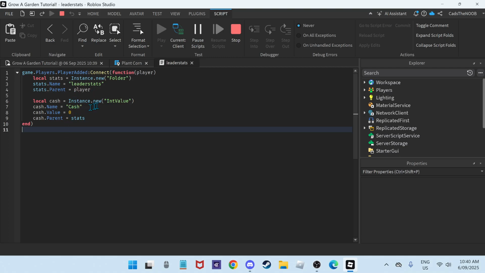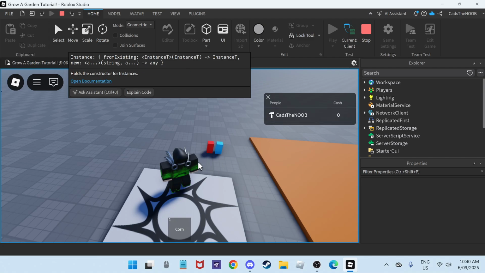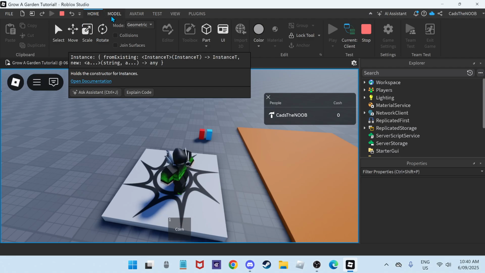Now make sure when you're naming them, so when it goes like stats.name, it has to be in quotation marks. Don't worry, the name won't be there. But yeah, so what's going on there? I do not need to explain the code.